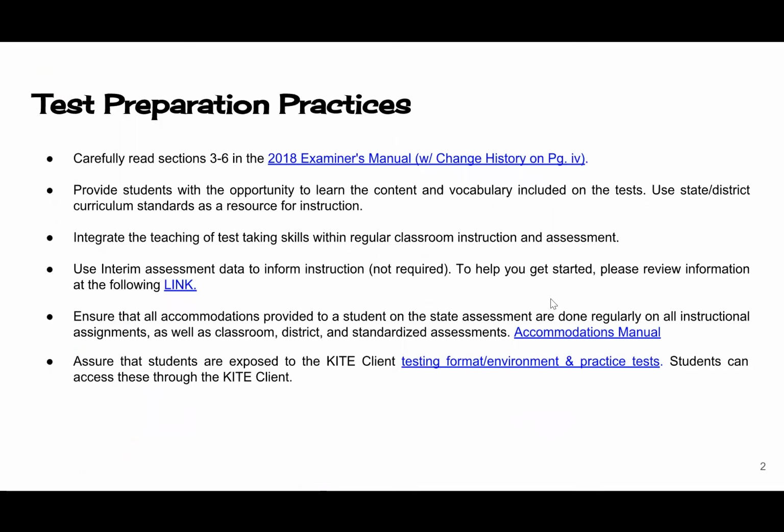Let's get started and talk about test preparation practices. Carefully read sections 3 through 6 in the 2018 Examiner's Manual. Provide students with the opportunity to learn the content and vocabulary included on the test if you are a teacher. Use state and district curriculum standards as a resource for instruction. Don't forget to integrate the teaching of test-taking skills within regular classroom instruction and assessment.